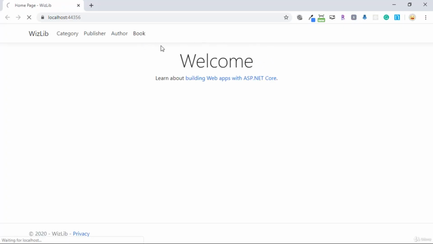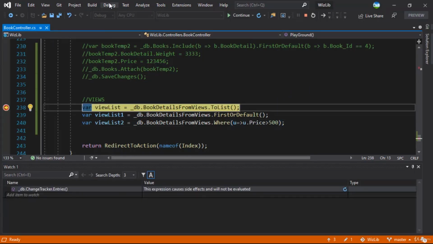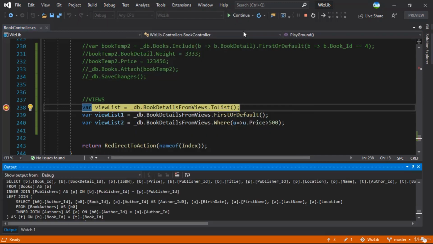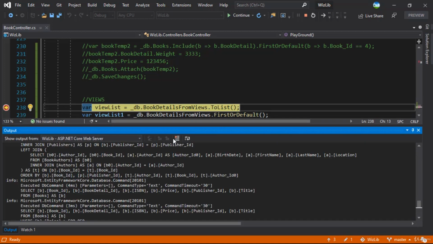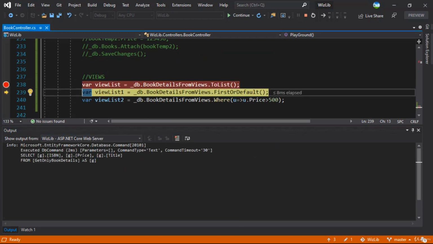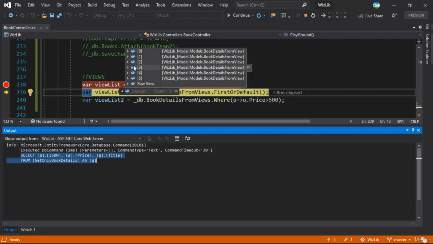We will go to book and we'll go to our playground here. Right here, let me open up debug, Windows and output. And let's examine the SQL once it gets executed. I'll clear all the logs here and I'll press F10. You can see it executes the SQL against the view that we have and it retrieves the records right here.